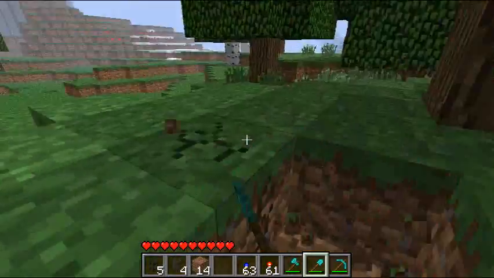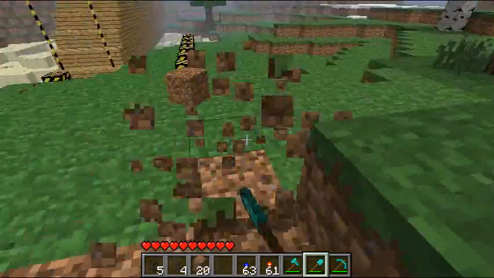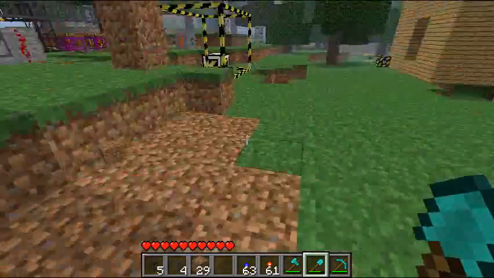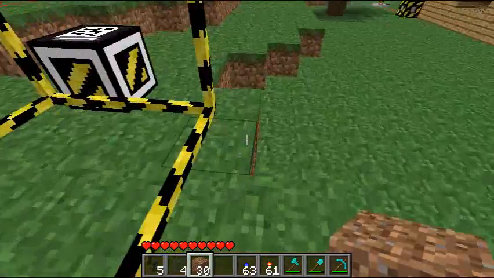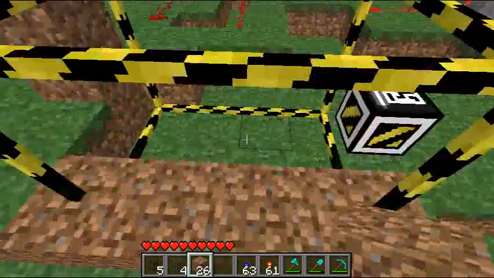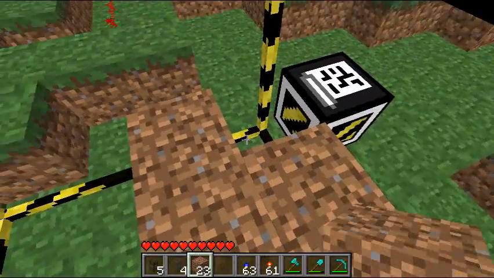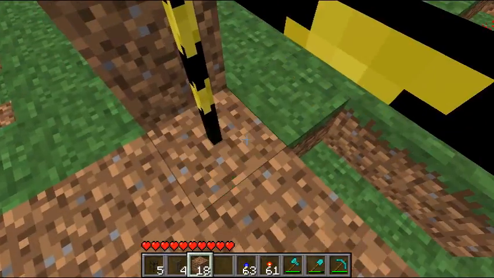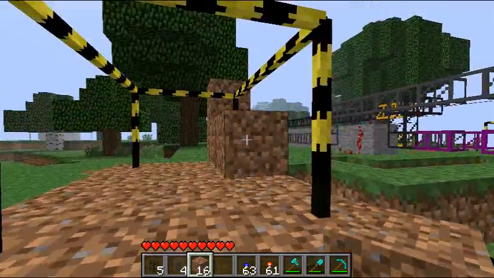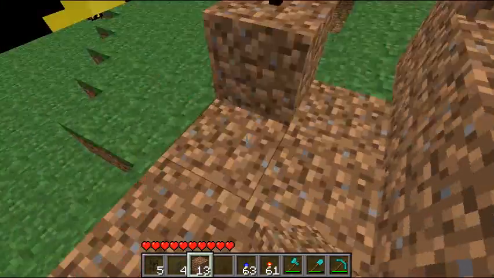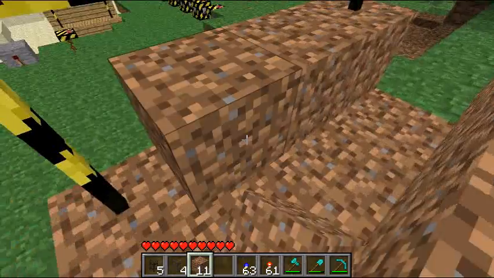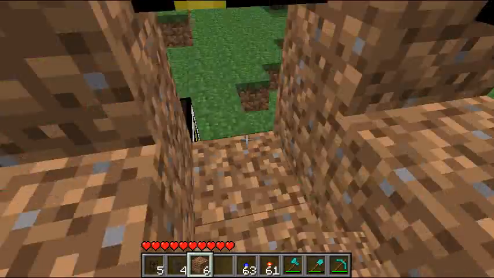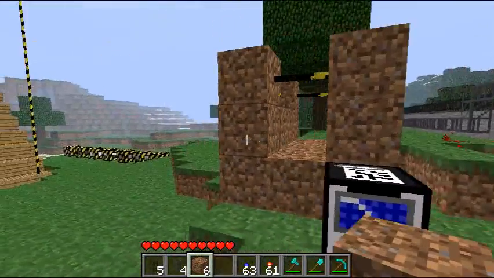I'm just going to get some more dirt because I like to make templates out of dirt. It's not really required, you could use anything, but here I'm just going to use dirt and fill the bottom layer. Okay, and then make it look a little bit like a bridge or a road or something like this. Here, let's add stuff there.